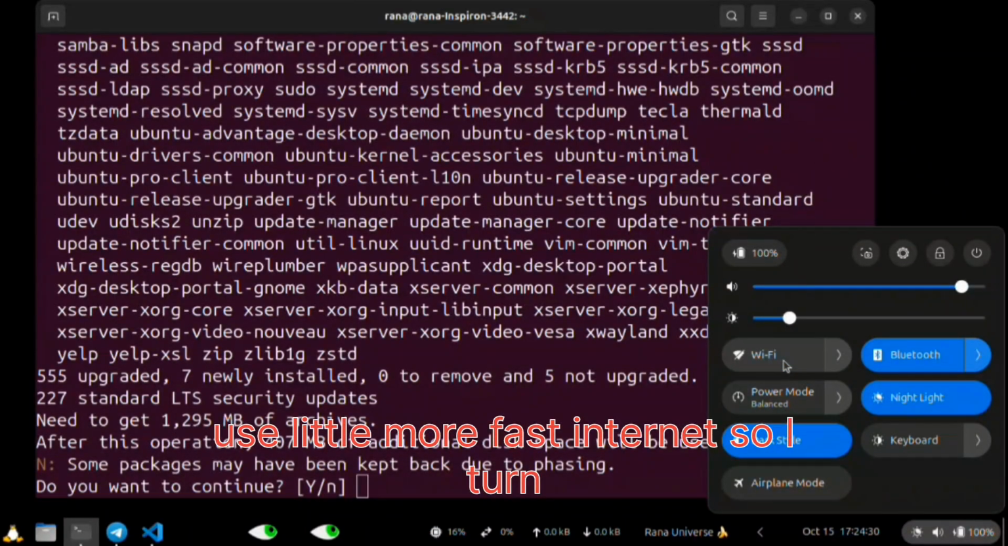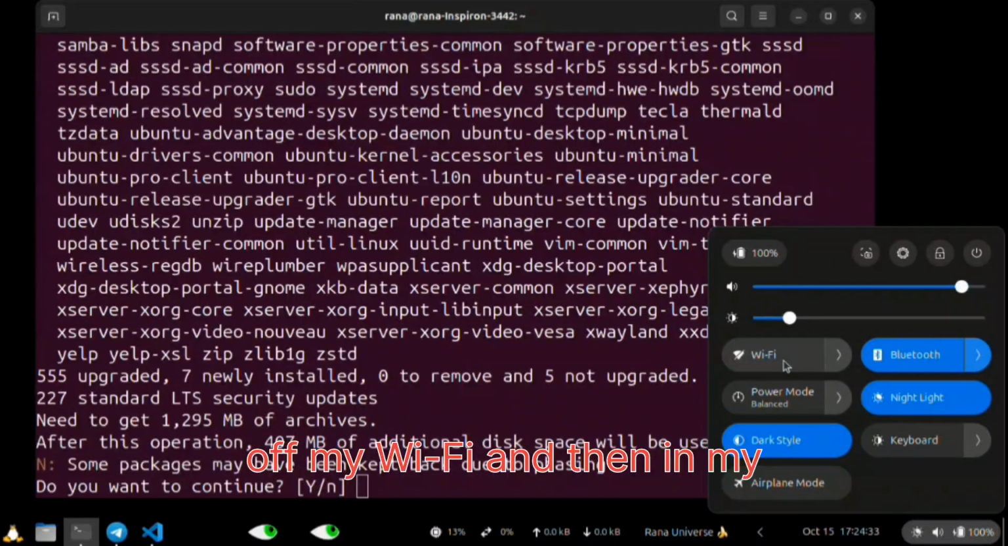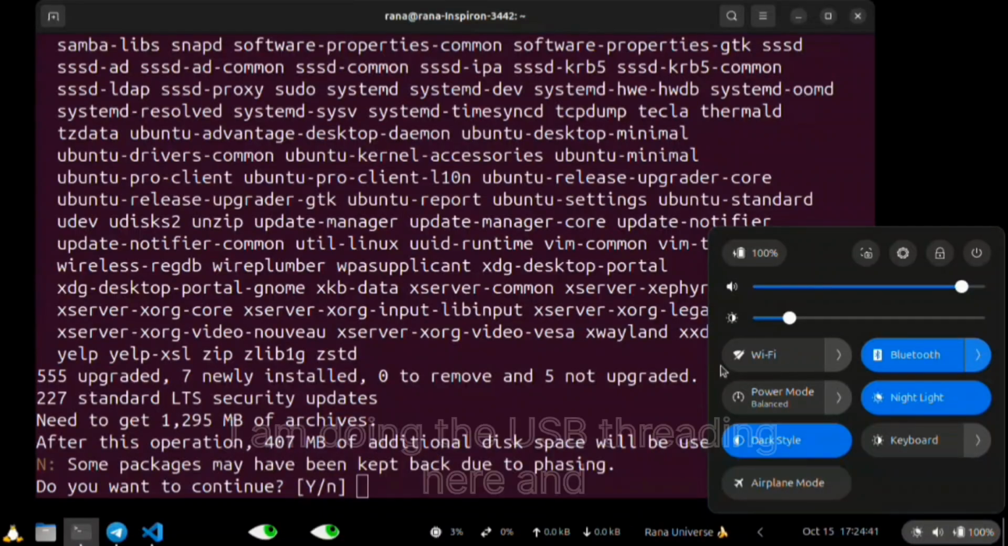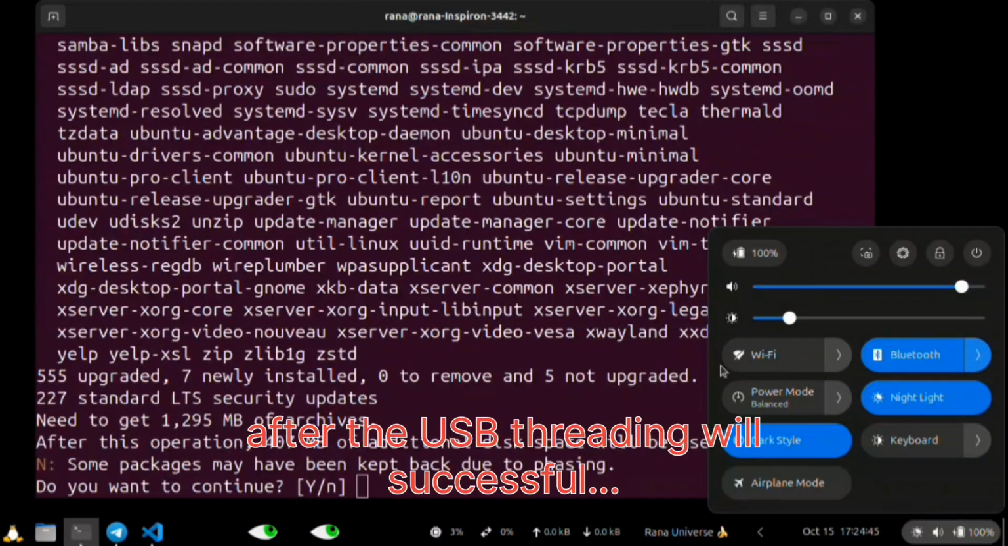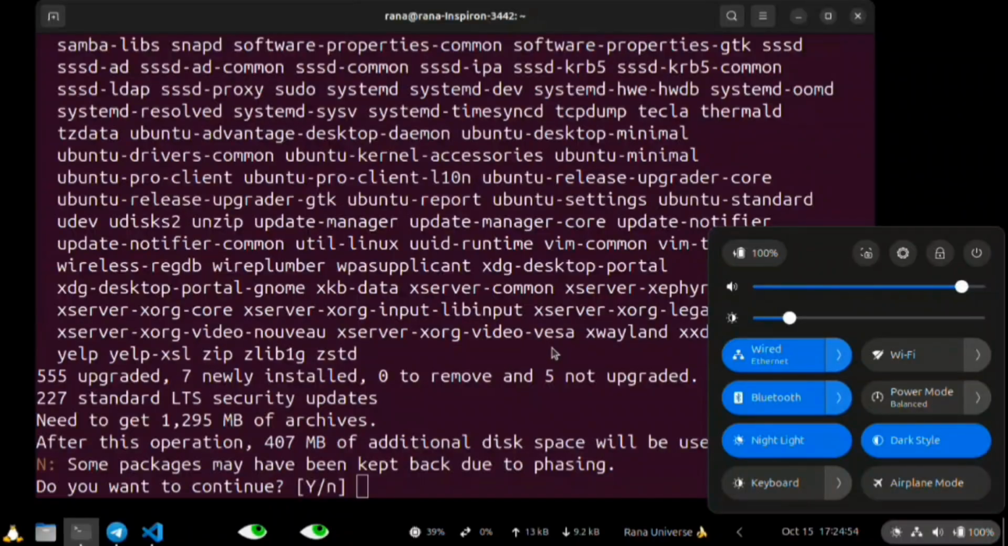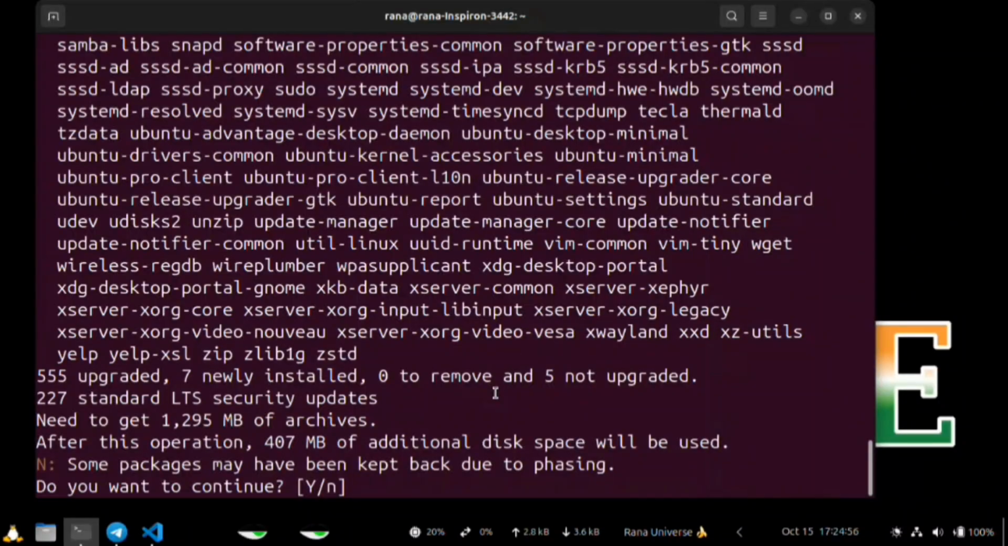but suppose I will use a little more fast internet, so I turn off my Wi-Fi, and then in my mobile I will connect it using USB tethering. As you can see how I can do and doing the USB tethering, and after the USB tethering is successful, now you can see my internet speed is much more in USB tethering. You will see this now.